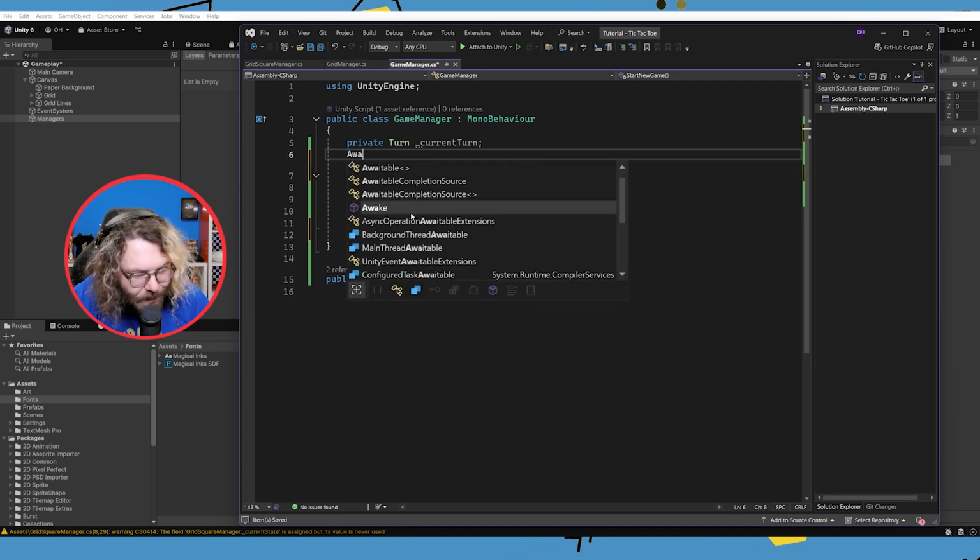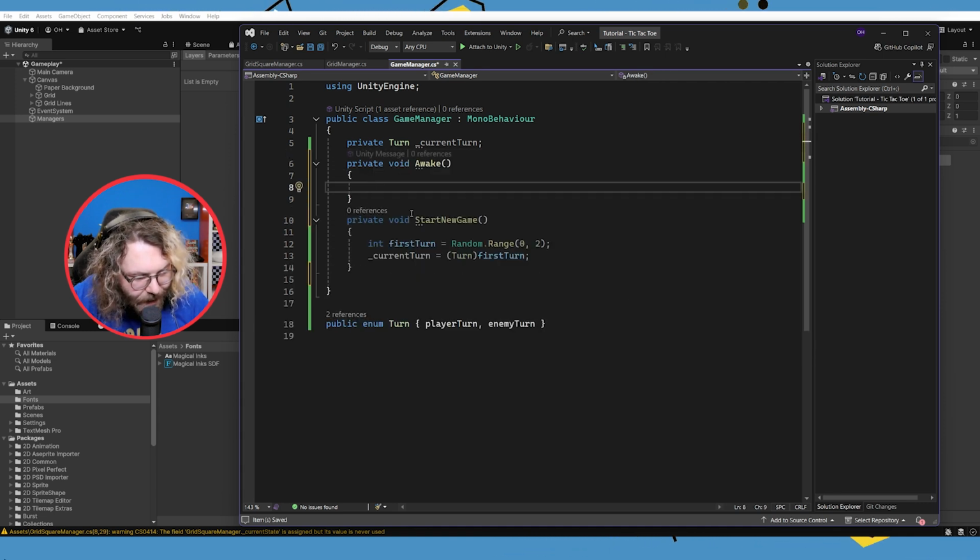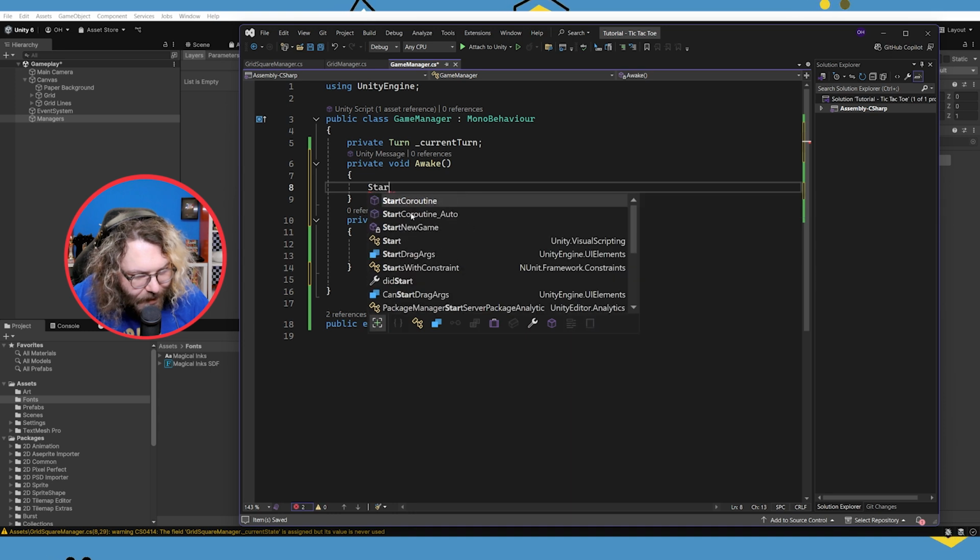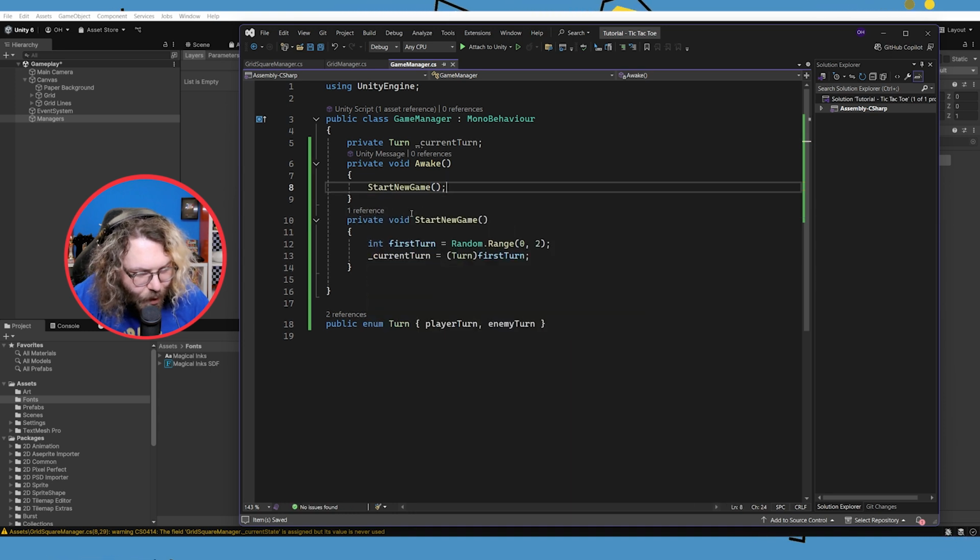So in awake, we're going to make a new function called awake. And in here, we're going to do a start new game. So once the game loads, it will start a new game on its own.